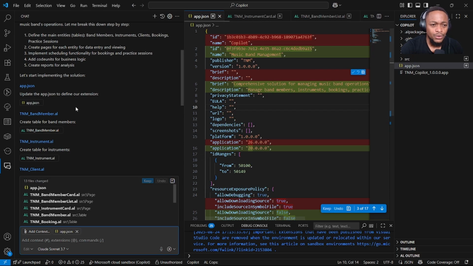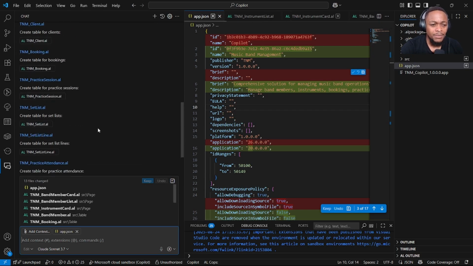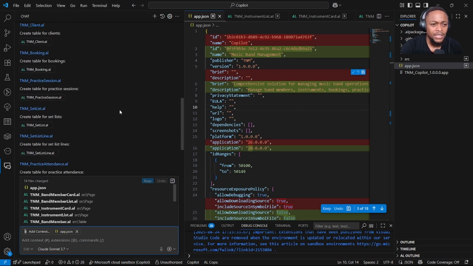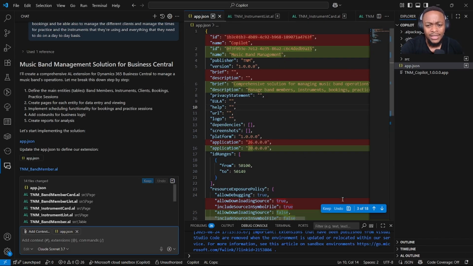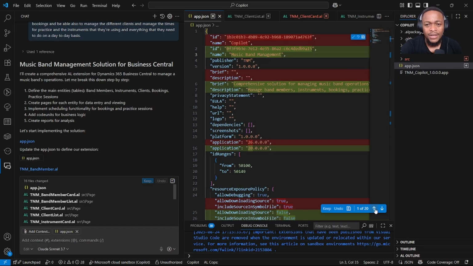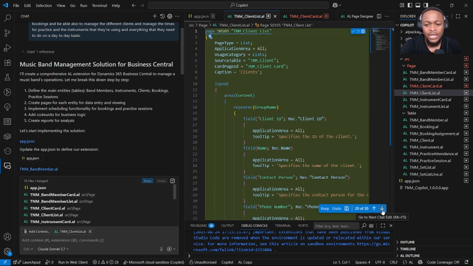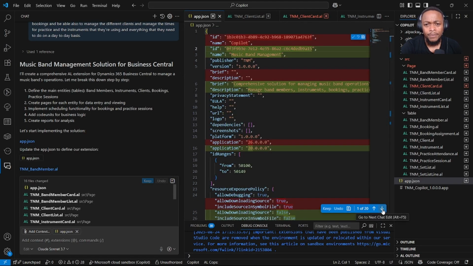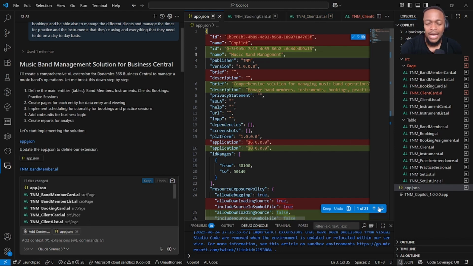So there is a table for band members, and then it's going to the page. So we'll review step by step. For this, I will definitely not keep it. I will undo, but let me wait for it to finish. Using this arrow, I can go to the next change that has been modified and decide whether to keep it or not keep it. So let me start. I'll go here. Once it finishes, I can undo this edit because I don't want the ID and the name of the app to be changed.